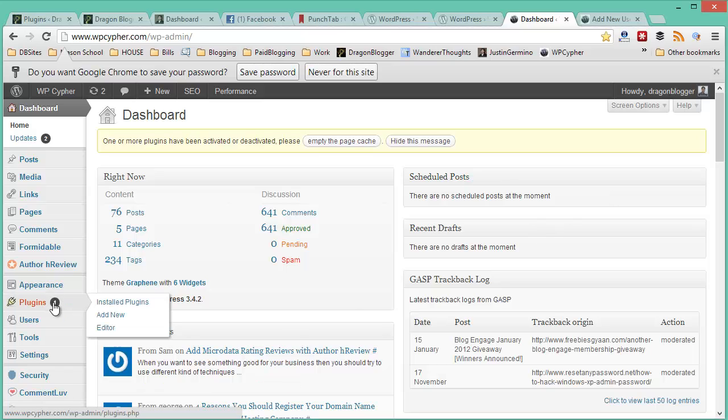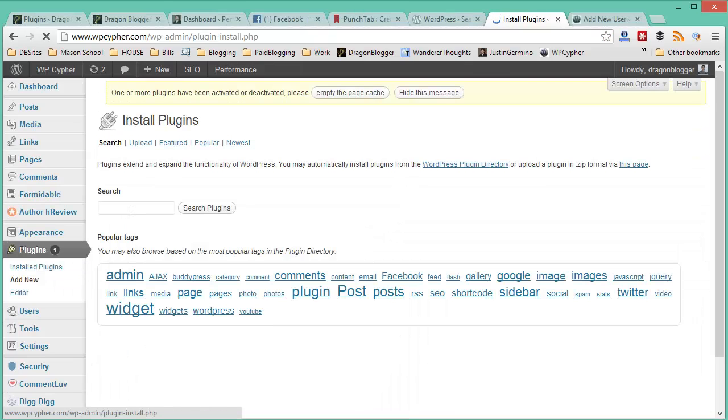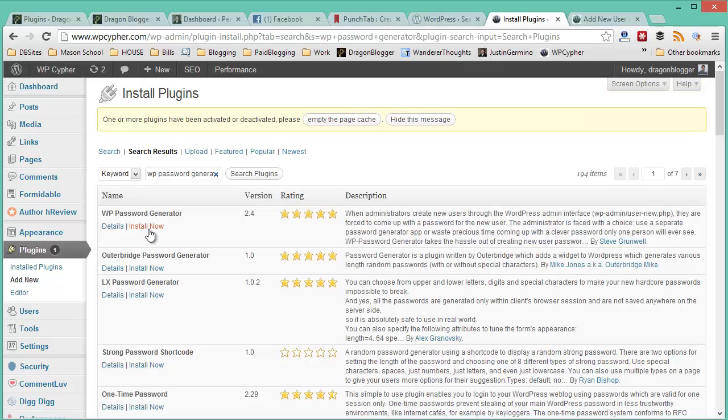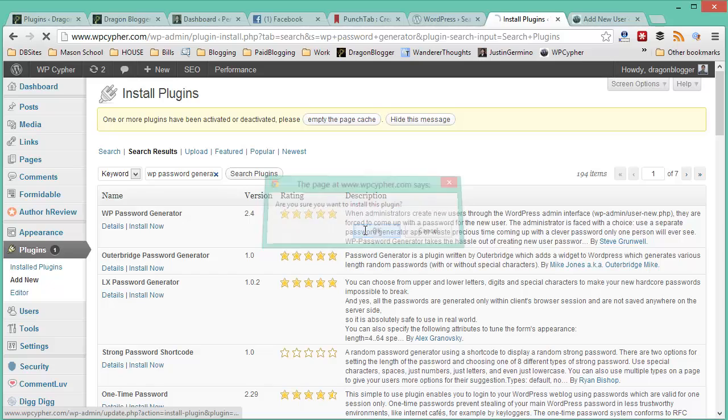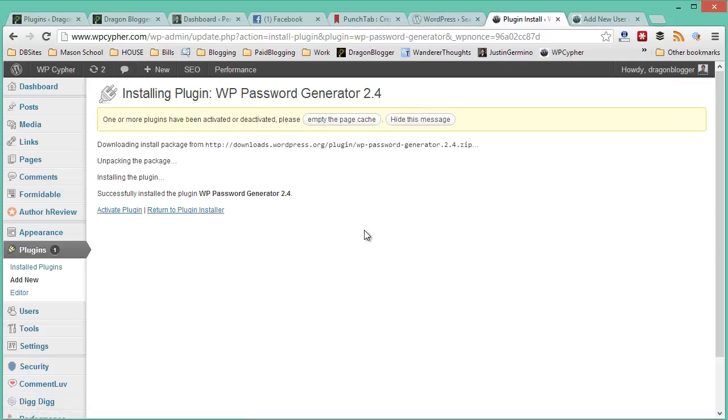All you have to do is go into your plugins, add new plugin. Then search for WP Password Generator. Click Search Plugins. Click Install Now for WP Password Generator. Install the plugin. After the plugin installs, go ahead and activate it.